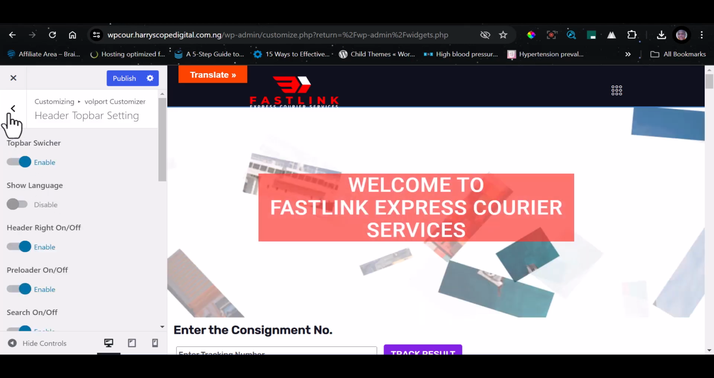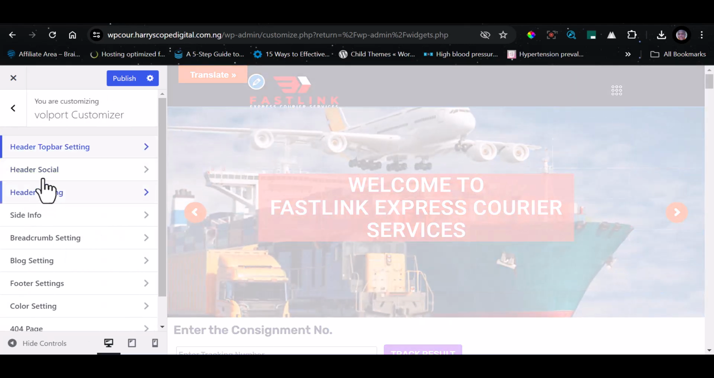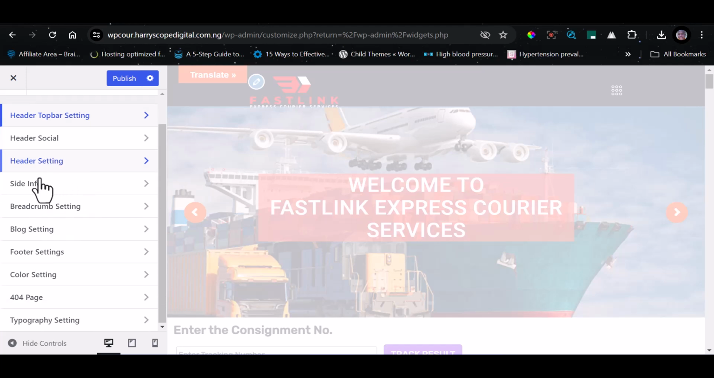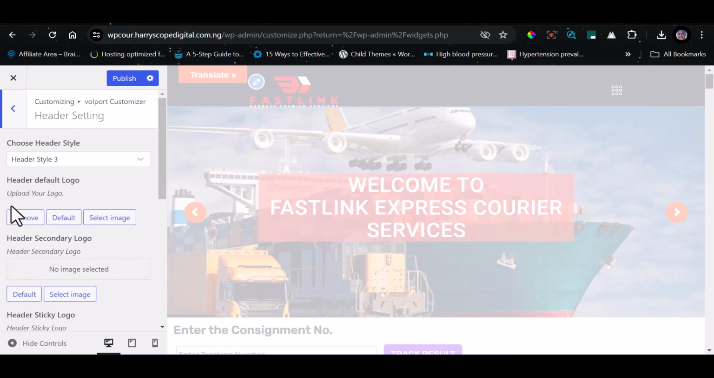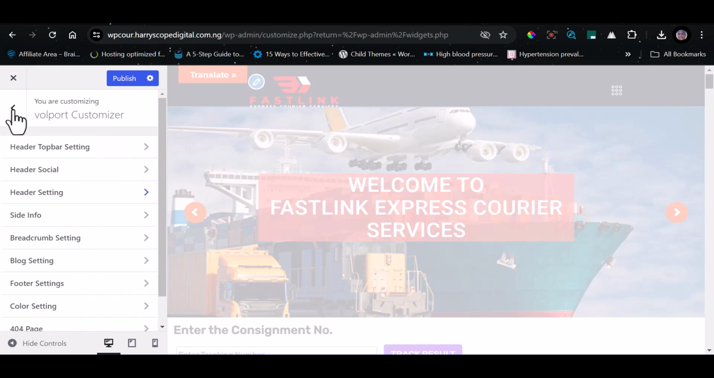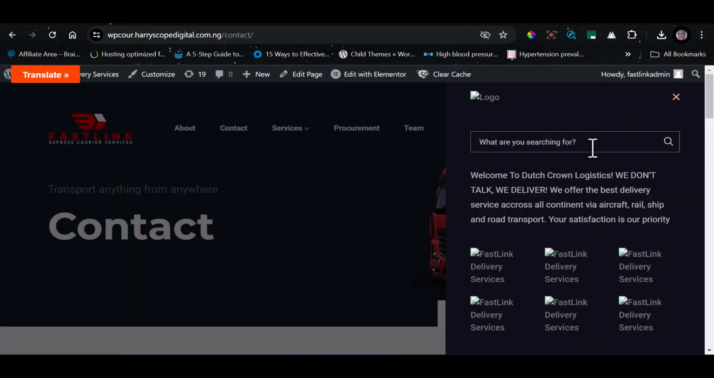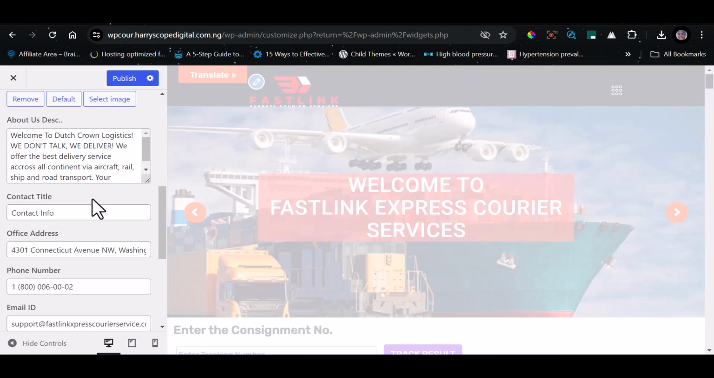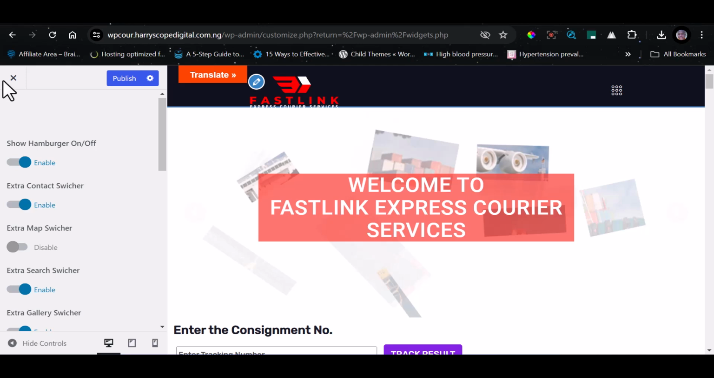Then when you go back again, you're going to see the header setting. So you also see where you put your logo here in the header settings. So you make sure you change every detail to your own. Now for the side info, this side info is actually this particular side here, this sidebar here, this one. So that's what you do in that side info. All right. So the rest of everything is fine. You can see that now, you change that.